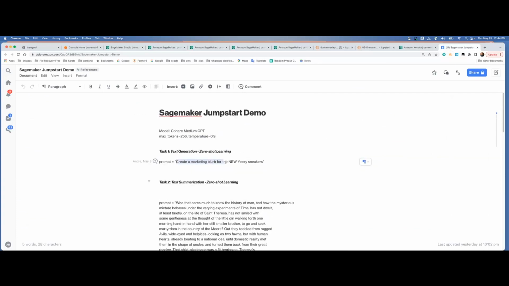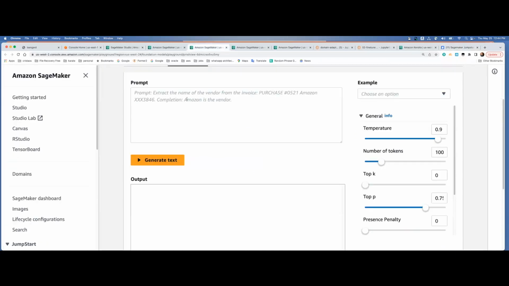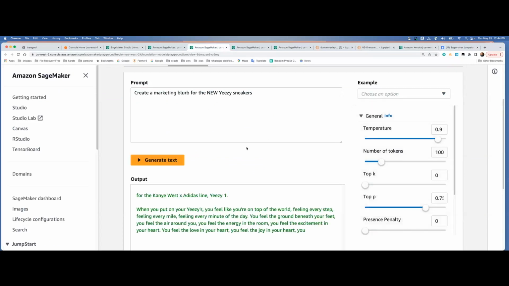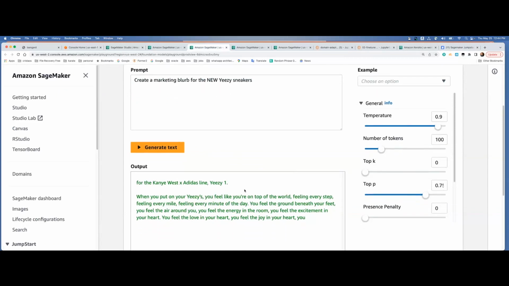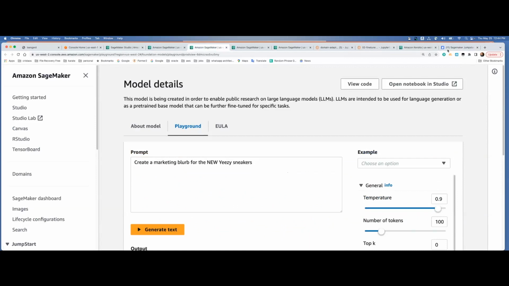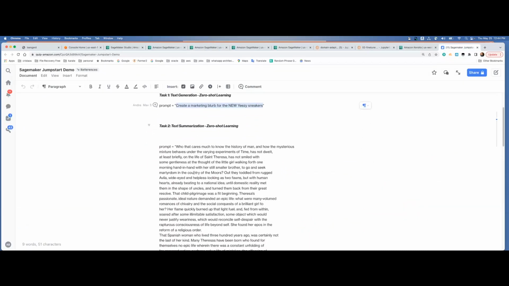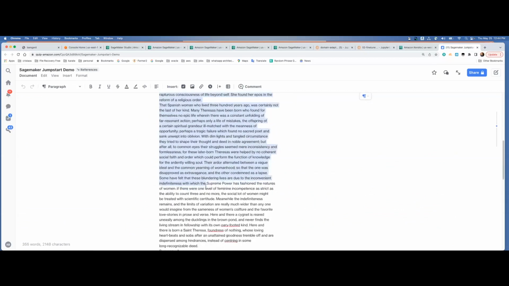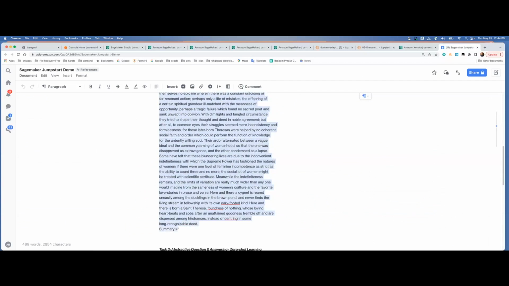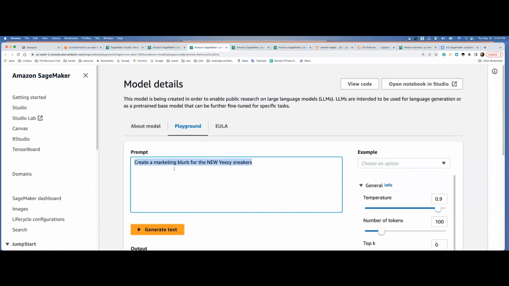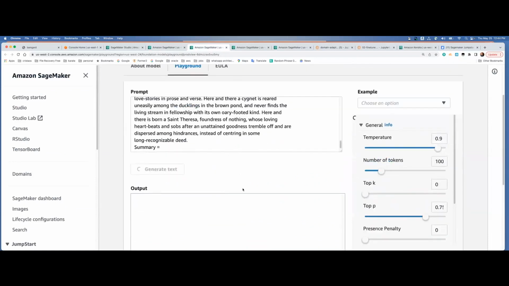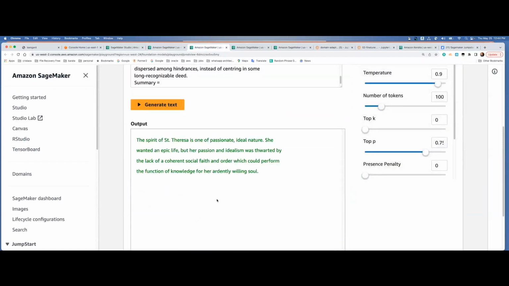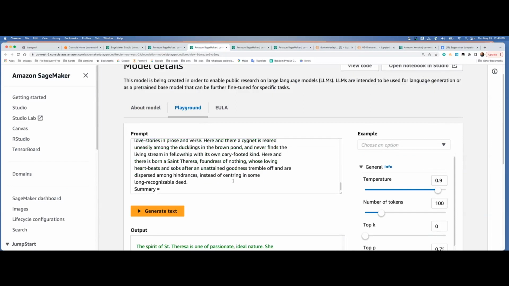So let's say I want to do zero-shot learning like this, right? And then I want to create a marketing blurb for new sneakers. And then based on that, you can see the output. So it's really straightforward. But let's say now I want to do text summarization, where I provide this huge text, and then I go back to the model and say, please summarize this text for me. Basically it says the spirit of Saint Teresa is one of passionate, ideal nature. This is a summary of this text.